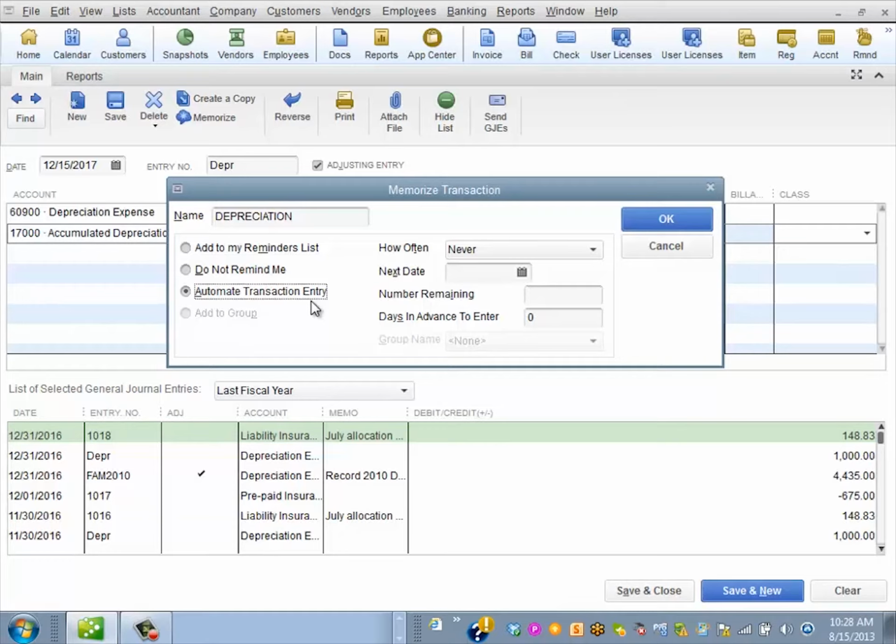When you open up QuickBooks and it's time to do this entry, it'll be a special memorized transaction window. It'll show you all the memorized transactions you have that you should record. And if they all look good, you say okay, and it records them. But you do have to press a button to record them each period.